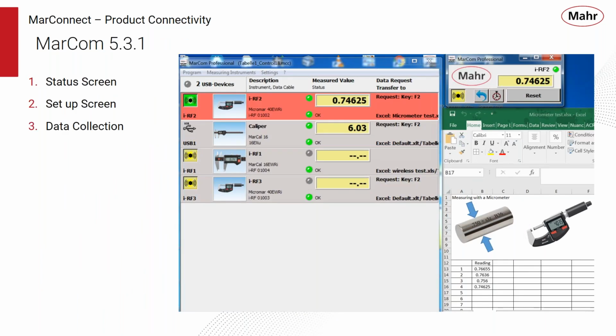So let's talk a little bit about MarCom and some of the current features, and then we'll get into something that's new. So you can see here I have basically the three screens of MarCom set up. The first one is the status screen. That's this one over here. When you start running MarCom, you'll see the status screen start up, and by double clicking on it, you'll get to the setup or configuration screen, which looks like this.